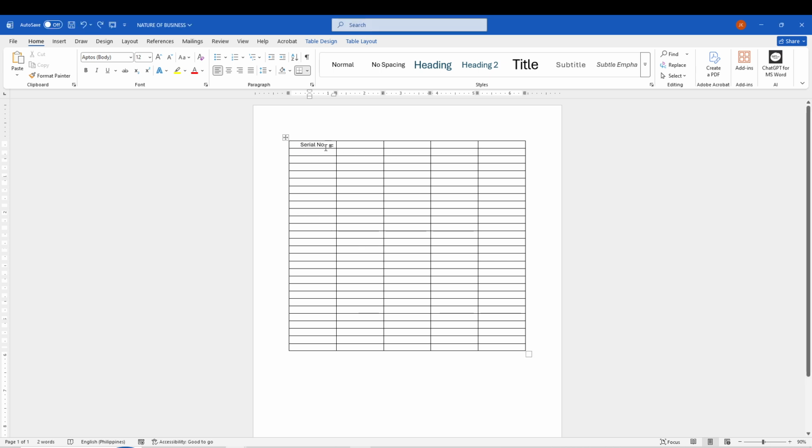To get started, open your Microsoft Word document and locate the table where you want to add serial numbers. Next, select the column that will contain the numbers. Make sure you highlight only the cells that need numbering to avoid affecting other parts of your table. Once the column is selected, go to the Home tab at the top of the screen.